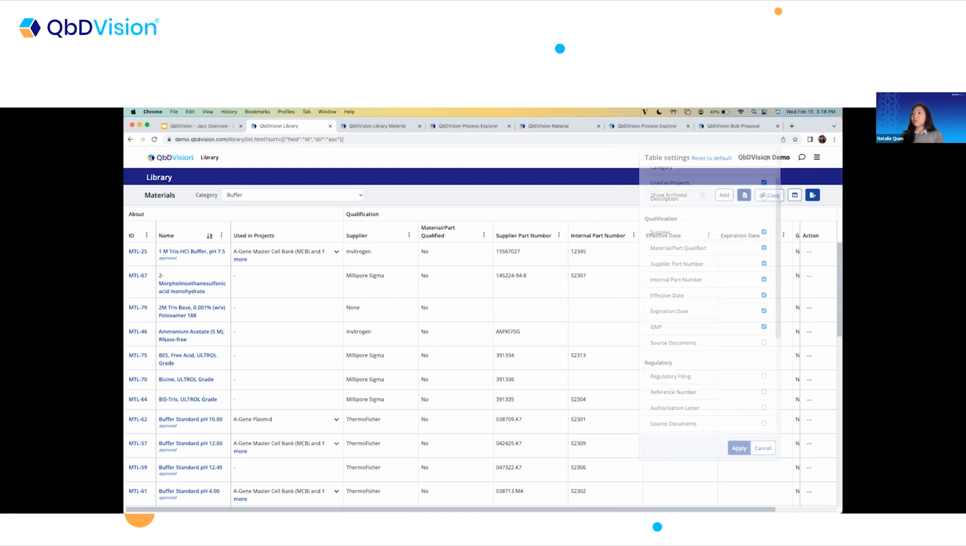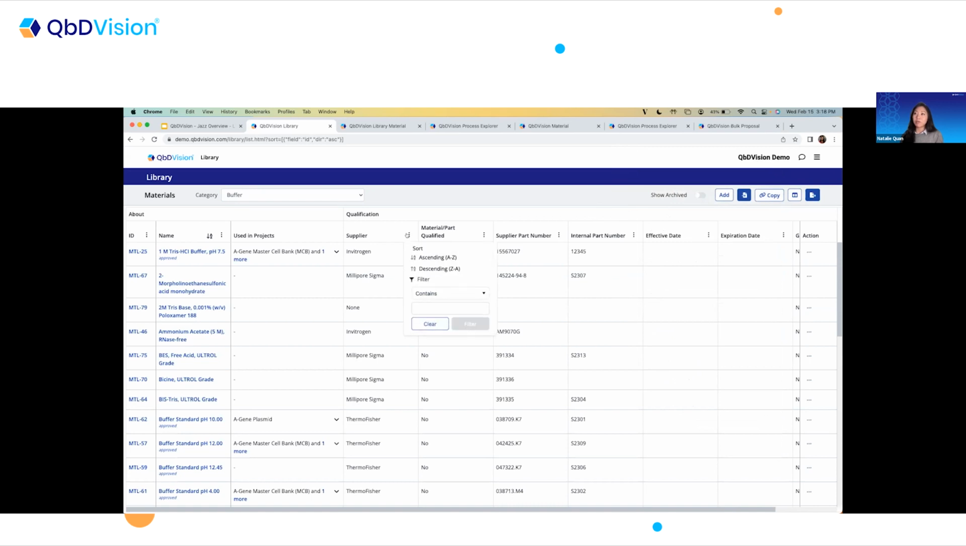And then you can also filter the information within each column. Let's say supplier here. If you click this button over here, you can do ascending alphabetical order, descending, or you can filter for a specific phrase. Right. So once you've customized the information that you want to see in the library, you can go ahead and export this to Excel to be able to reference outside of the software.